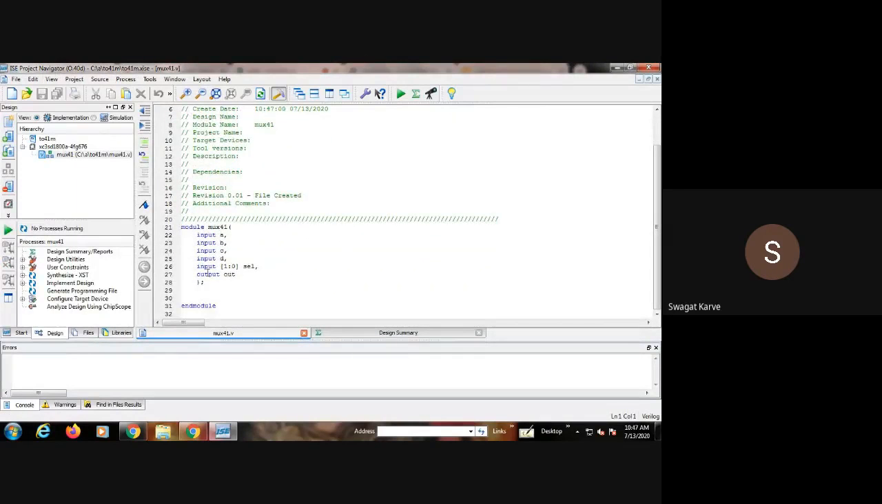Now you can see here. We have started our module mux 41, that is the 4:1 mux. Then A, B, C, D and select are the inputs, and select is a 2-bit input. The output is a single output. Then end module. Now here we have to write our code.